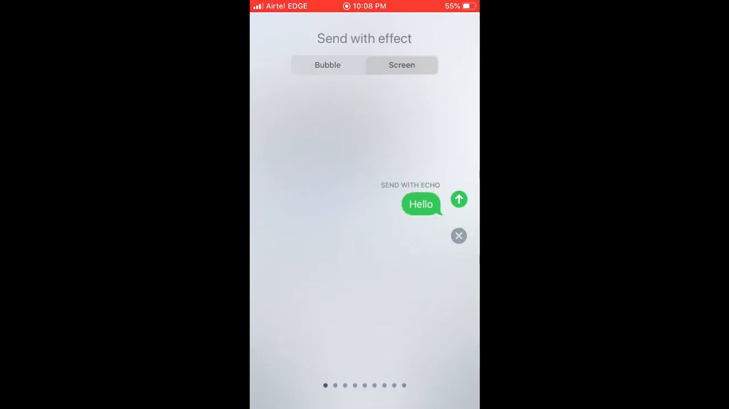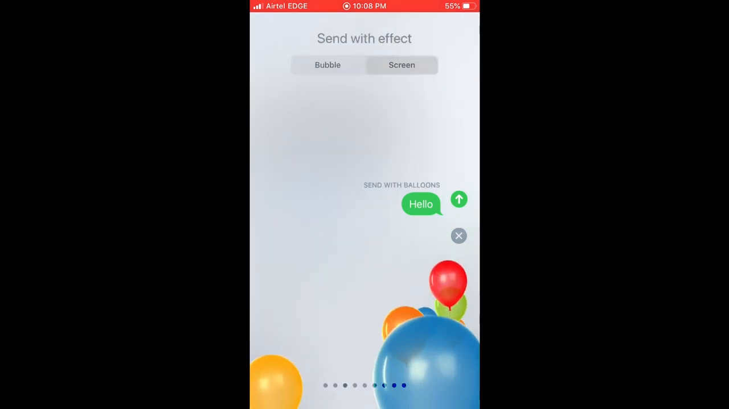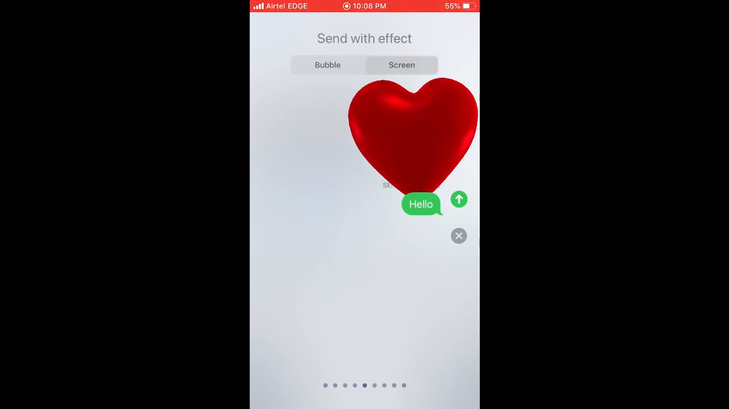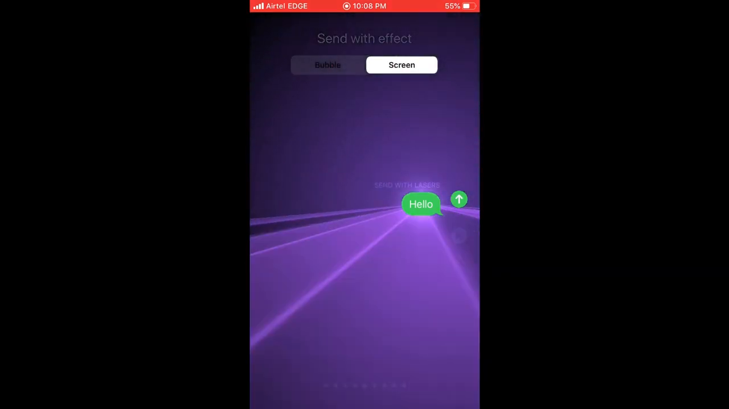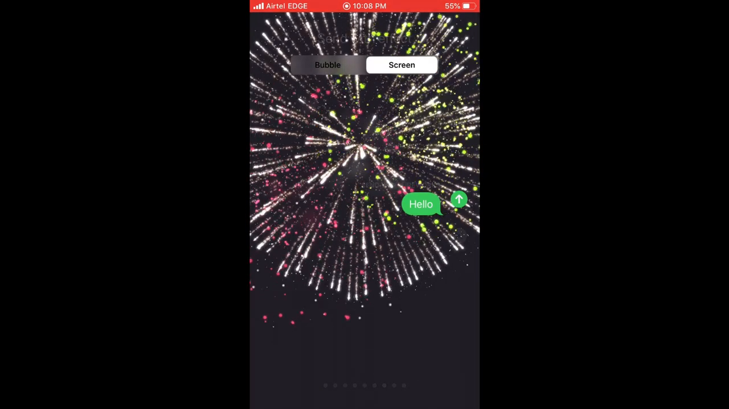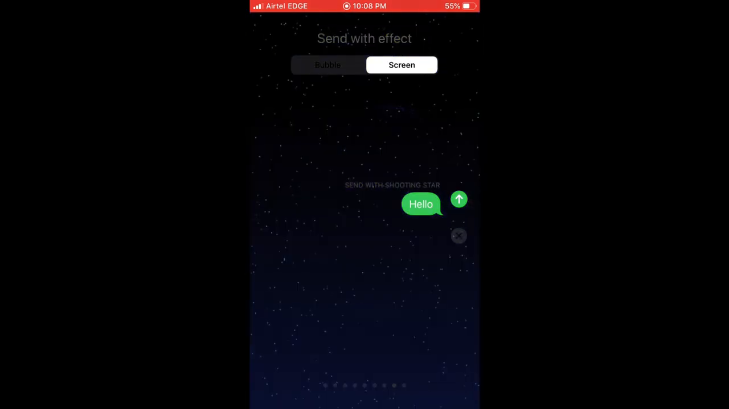So this is how. Now slide to the left and it will show this option, that is send with the spotlight. Then another one is with balloons. Okay, another good screen effect. Okay, this one is send with love. Now this one is send with lasers, with fireworks. So there are so many options and effects that you can use.